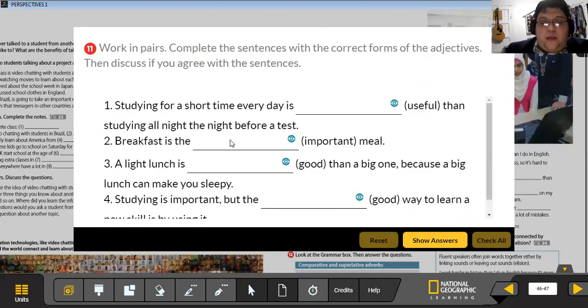Now, let's see. Here we have to decide if it's going to be comparatives or superlatives. Okay? I'm going to just show you how to use context and how to realize which one is which, so you guys can actually reaffirm the differences. First sentence: studying for a short time every day is blank than studying all night the night before. The word here is useful. What do you guys think? Is it comparatives or superlatives?